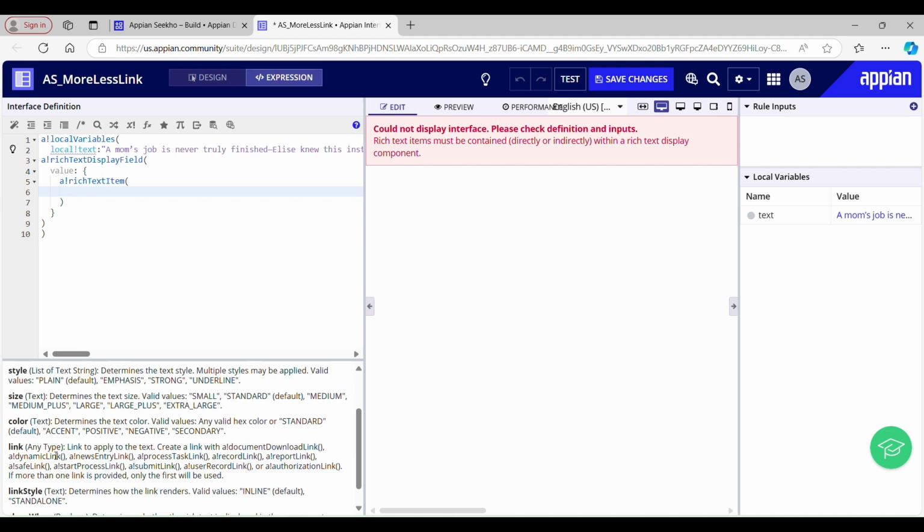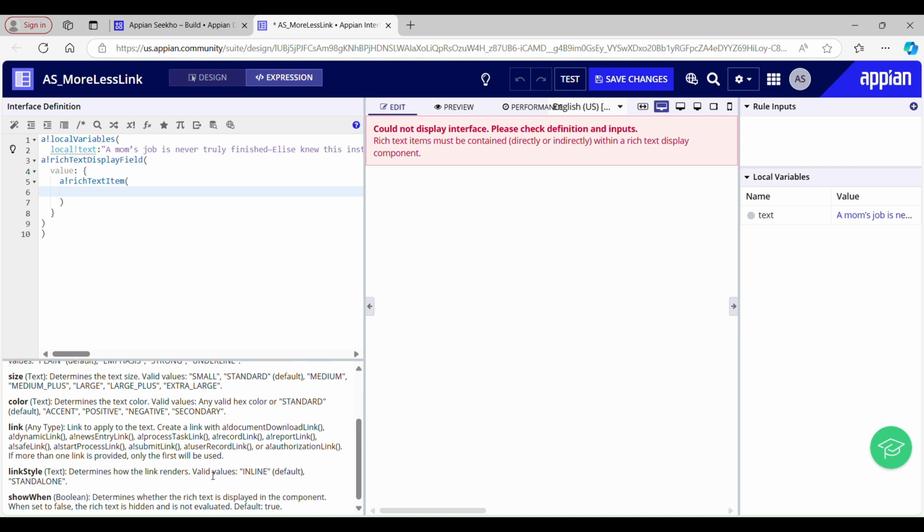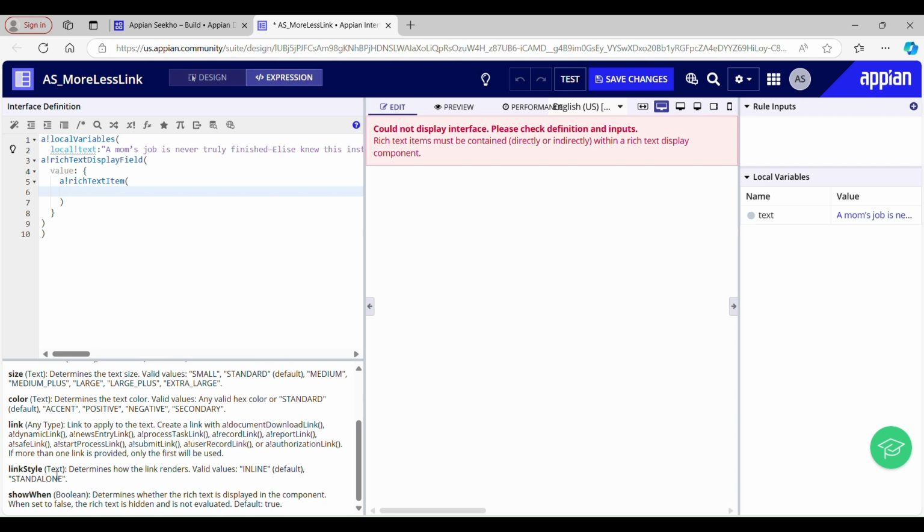We have link. If you want to make your text a link, you can create one with these links: dynamic link, news entry link, a process task link, a record link. Then we have this link style, which determines how the link renders, if you want the link to be inline or standalone. Then we have the show when, which determines whether the rich text is displayed in the component. If it is set to false, the rich text will not be displayed to the user, and if it is set to true, it will be displayed to the user, which is set to true by default.